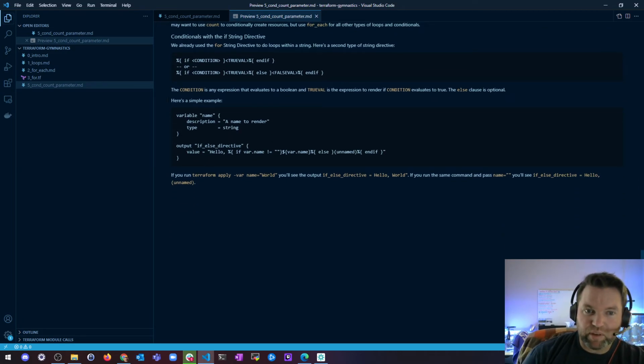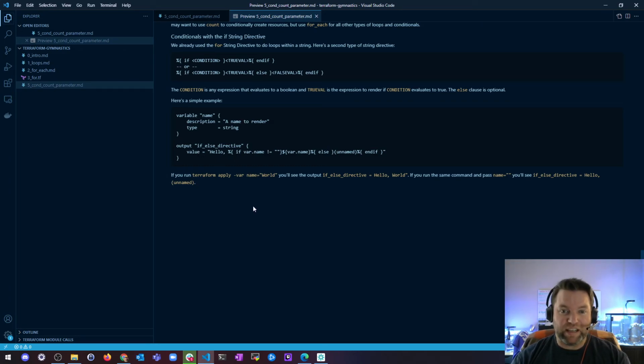So here's an easy example. I made a variable name with a description, a name to render, type is a string, and the output is an if-else directive. So in the value, I just set hello percent if var.name doesn't equal blank, then use var.name, else name it unnamed, end if. So if you run terraform apply and then pass -var name=world, you'll see if_else_directive = hello world. If you run the same command and pass -var name= with empty quotes for an empty string, you'll see if_else_directive = hello unnamed, because that's what we said the else value should be. So that's an overview of Terraform conditionals.